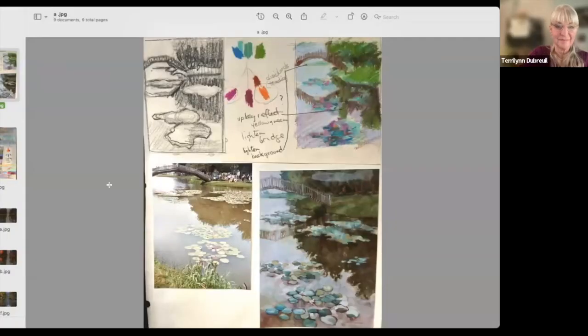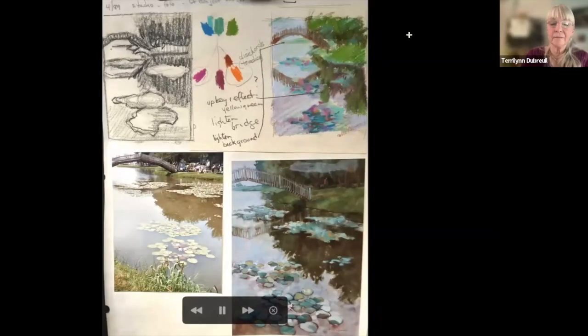Whoops, what happened here? All right, this one popped up multiple windows. The moment I've lost my Zoom window, there it is. All right.